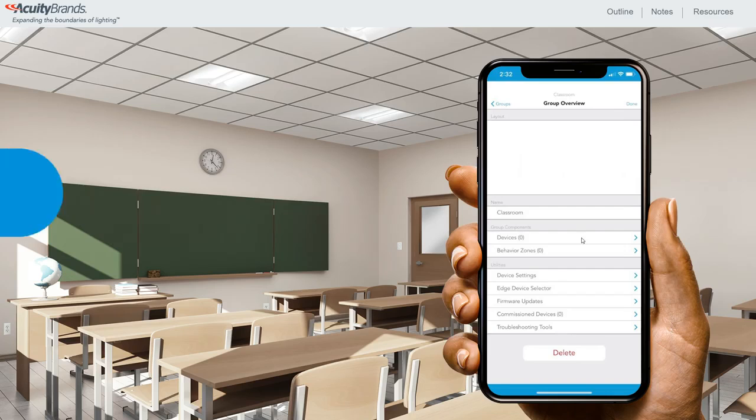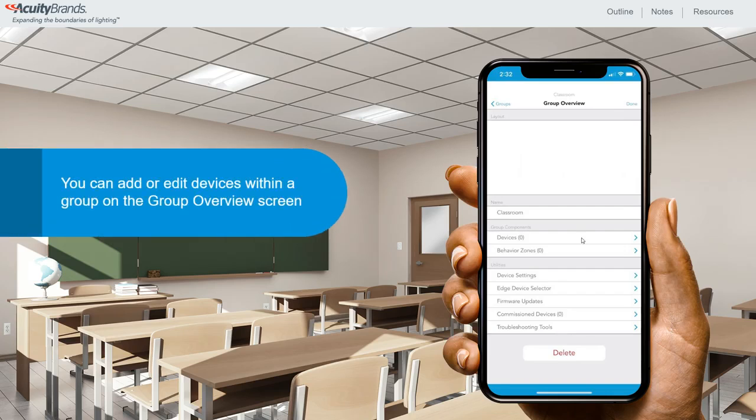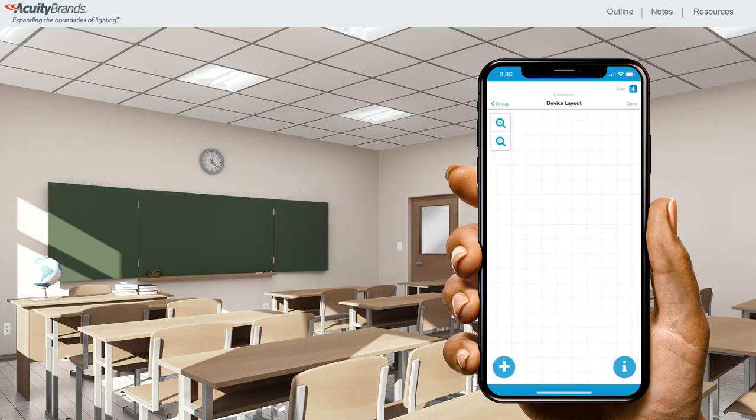In the Group Overview screen, you will be able to add and edit devices within a group. Tap on Devices to begin adding devices to your group. The Device Layout screen will open and a grid will be displayed where you will place devices as you add them to the group. Think of the grid as a reflected ceiling plan for your space. There is no north or south. Just try to establish a relative layout. Usually the front of the room being at the top of the grid works fine.